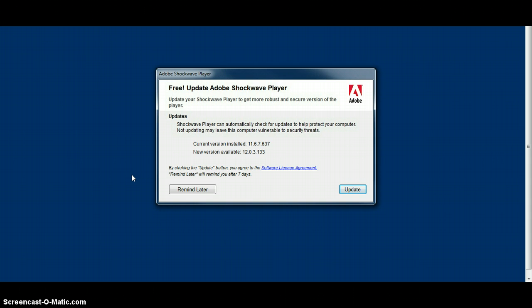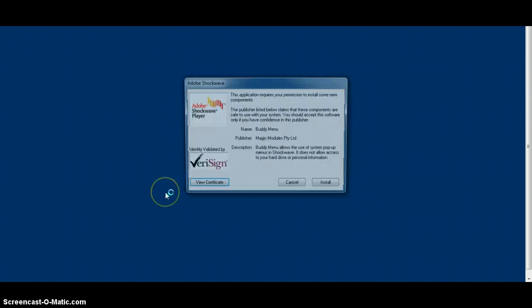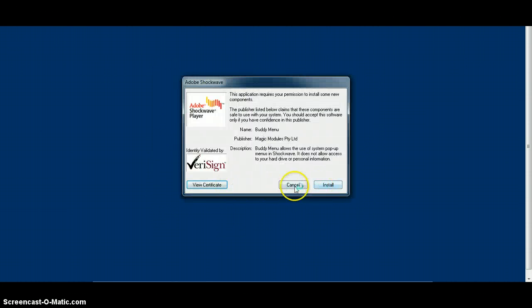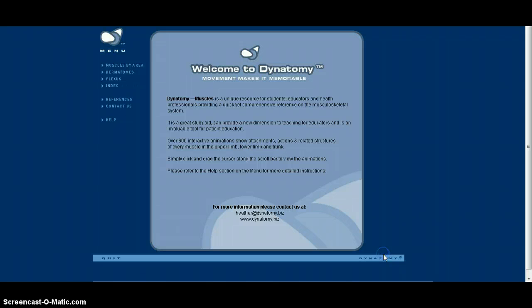Please be aware that this Dynatomy package uses Adobe Shockwave. There are some difficulties using this in Mac, but if you are to log in with Firefox, then you can download Adobe Shockwave and then that will work. So in this case, we can be reminded later. We'll skip the intro and take you through to Dynatomy.